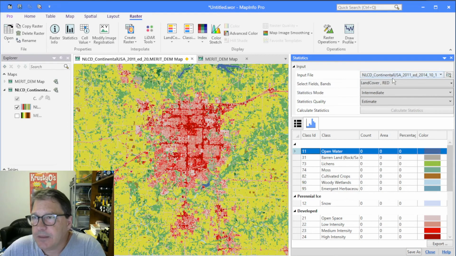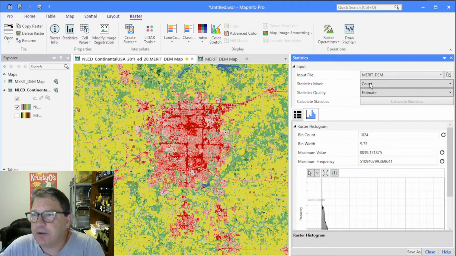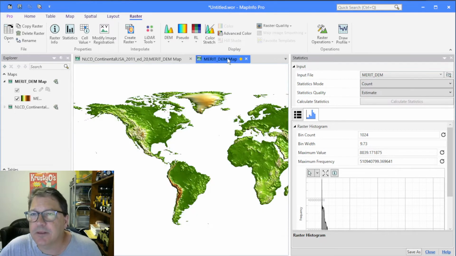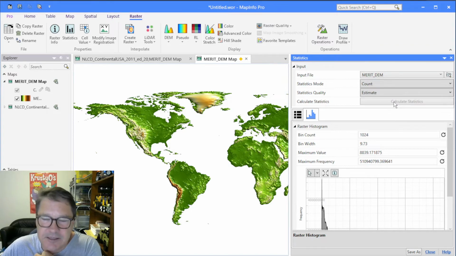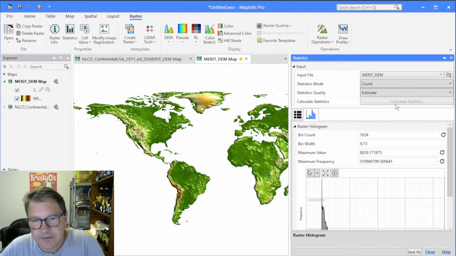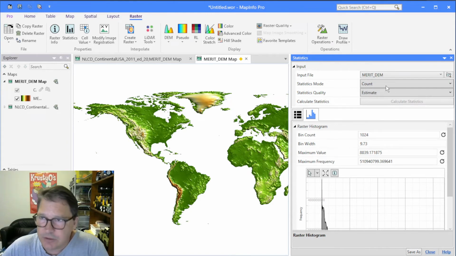So we'll go up to Merit. If we go to Merit, you also see that in this case there's no field or band selection because there's only one band in this raster. This is the DTM. You can see here that there's a statistics mode and statistics quality, and then a button for calculate statistics. I find this a little bit confusing, but I think what this means is that if the button is grayed out as it is now, it means that the statistics already exist and you don't need to calculate them. And for this raster, they do exist.